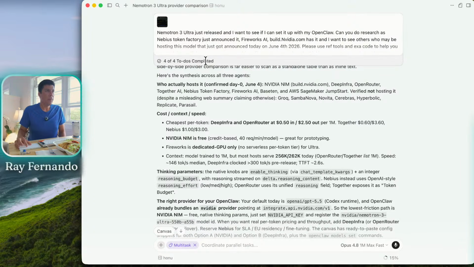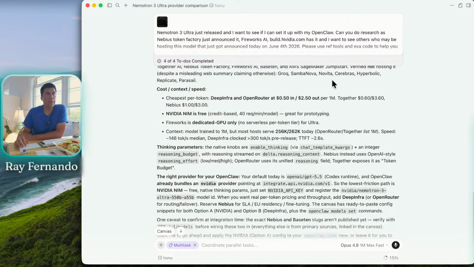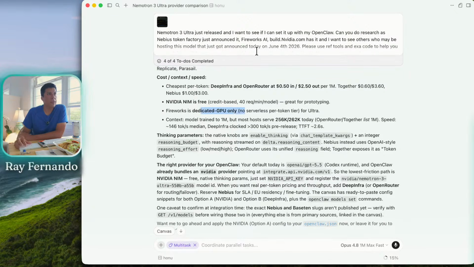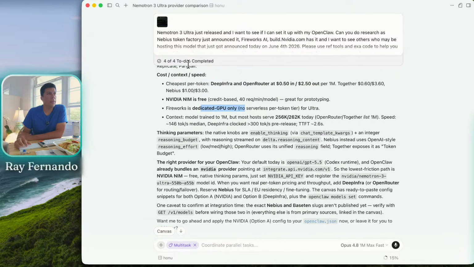So the cheapest per token is DeepInfra and OpenRouter at 50 cents input and 250 per million. Together comes next with 60 cents per input per million and 360 per output. And then Nebius with $1 and then $3. NVIDIA NIM is free. It's credit-based, so you have 40 requests per minute. Great for prototyping. Fireworks has a dedicated GPU only, so there's no serverless token fee.